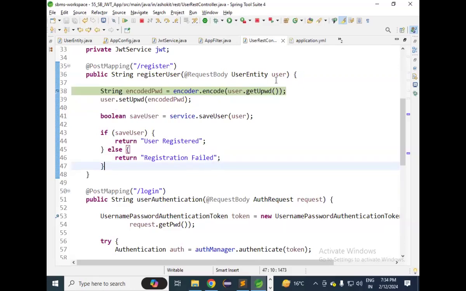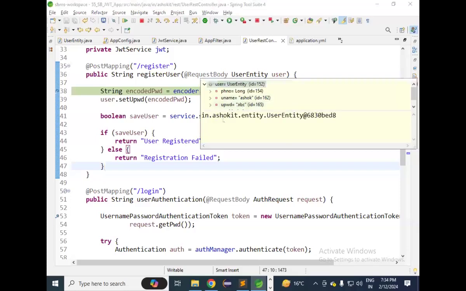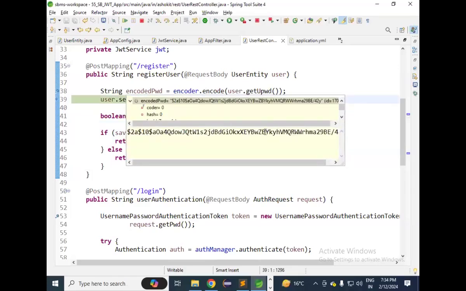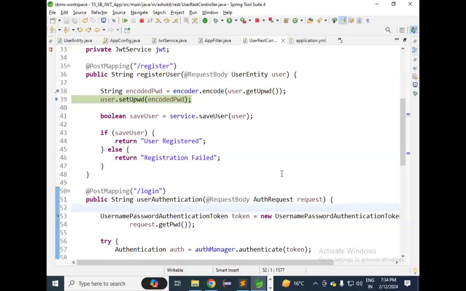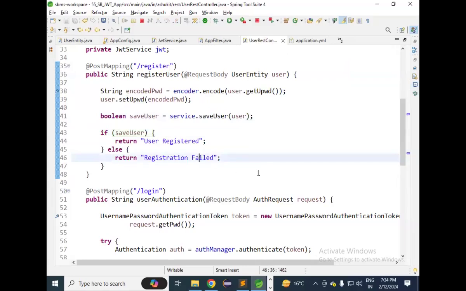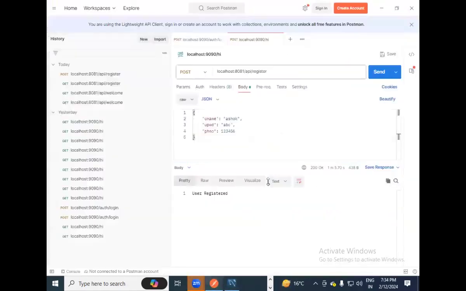Now we are getting the user data. What is the password we are getting here? ABC. Then I'm using the encoder to encode the password. So now this is our encoded password for ABC. Then save the user. F6. Yes, it inserted one record into the database table. F8, come to Postman, user registered. So without any token, I'm able to access the register method. The user is registered successfully in our application.